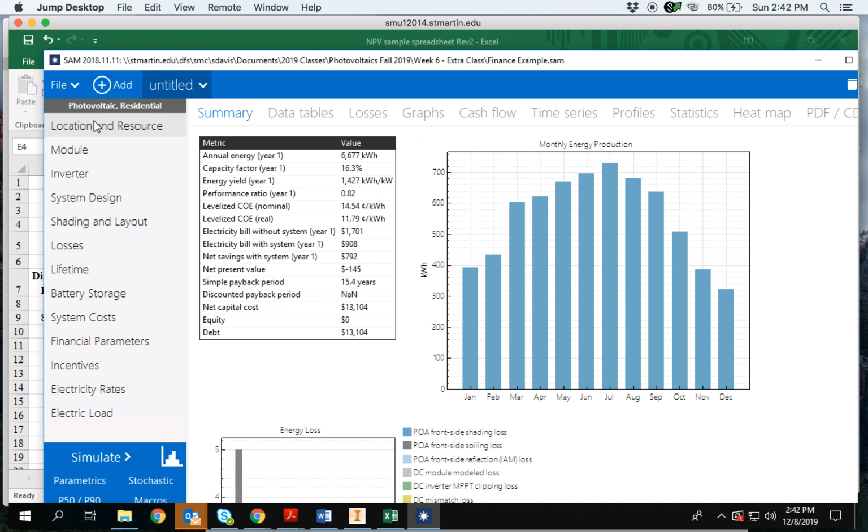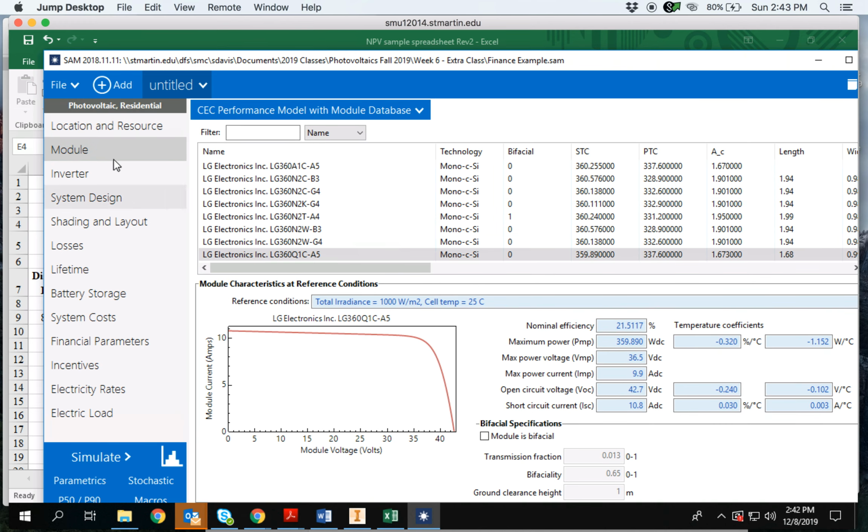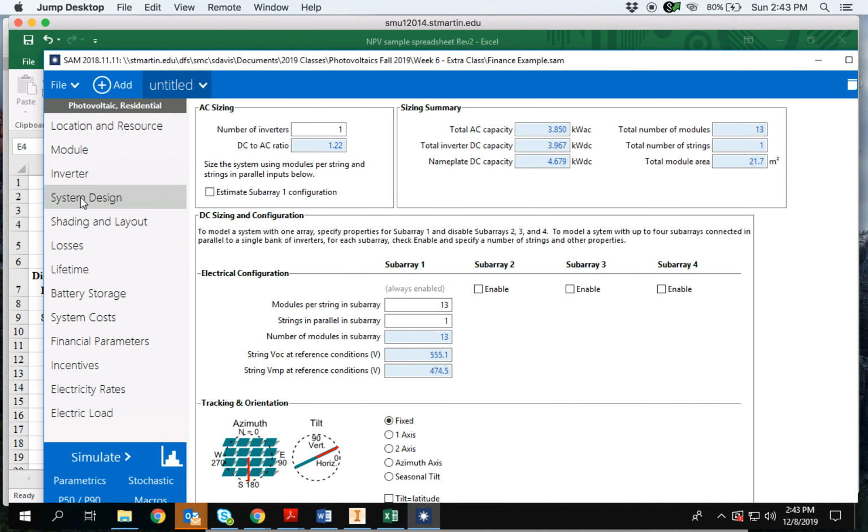I have a SAM file here. For my location, I'll do Crown Point, Indiana. I chose it here, and then I have my module chosen. I have my inverter, and the system design. We already walked through this.